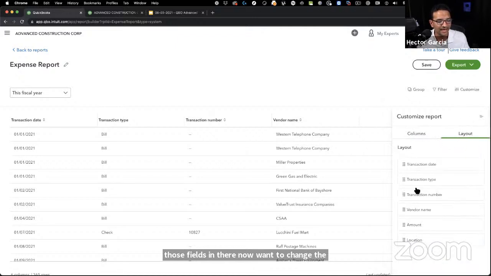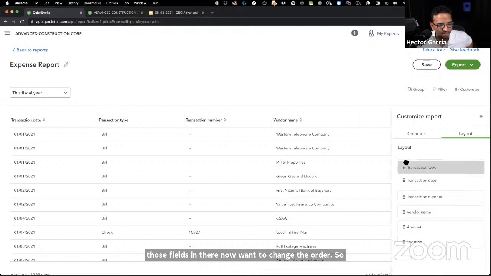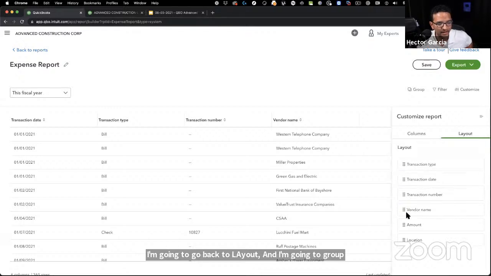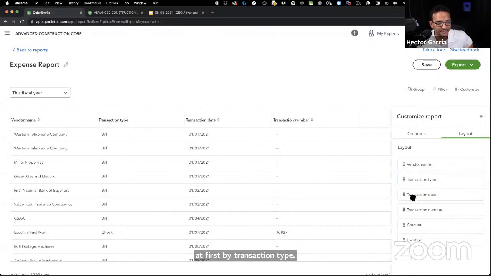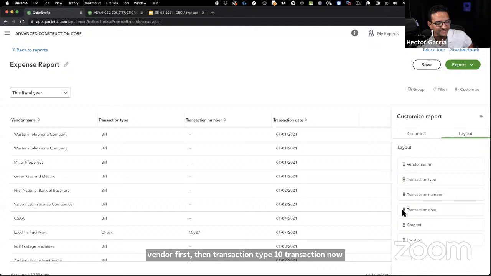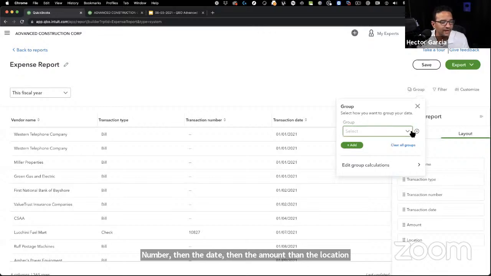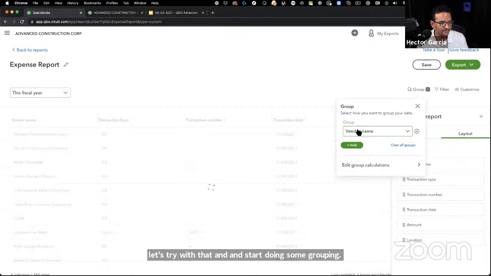So I'm going to go back to layout and I'm going to group it first by transaction type. Then I'm going to group it by, actually, I'm going to do vendor first, then transaction type, then transaction number, then the date, then the amount, then the location. Let's try with that. And now let's start doing some grouping. So let me group this by vendor name first.